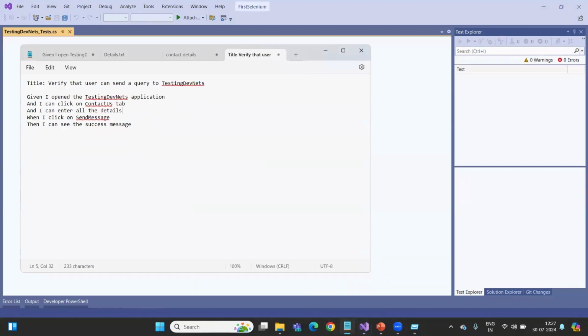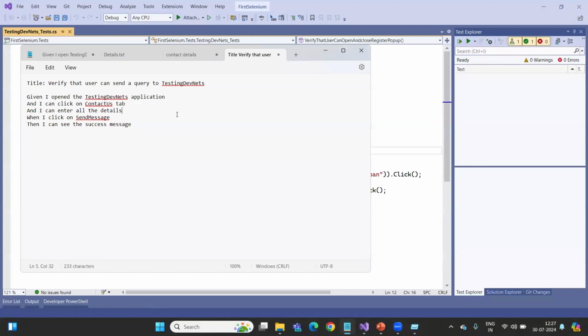Before we start, first we need to go through the test case. What are we going to automate? So the title is verify that the user can send a query to Testing Journals. And here I have written the test case in the Gherkin language. I open the Testing Journals application and I click on the Contact Us tab and I enter all the details. And when I click on Send Message, then I can see the success message.